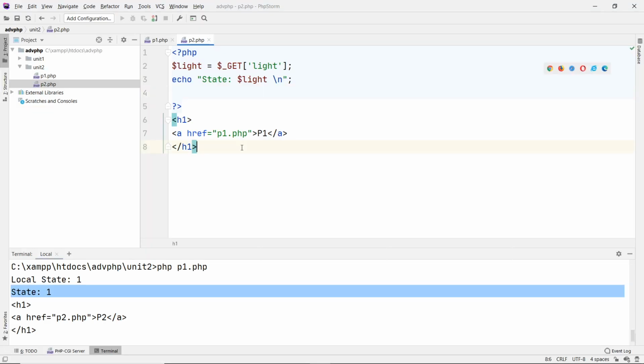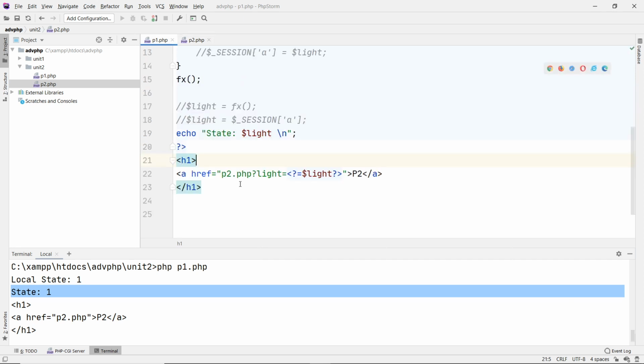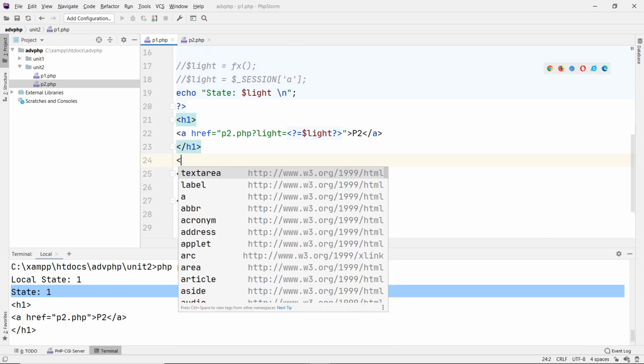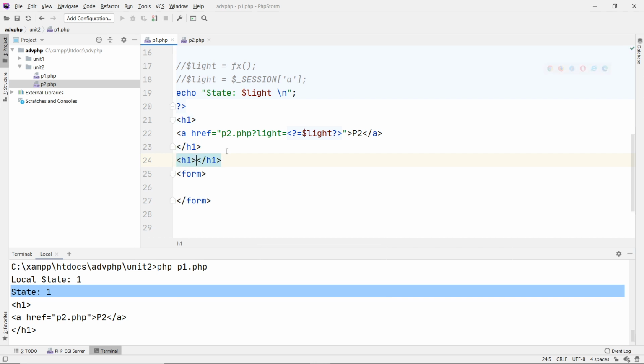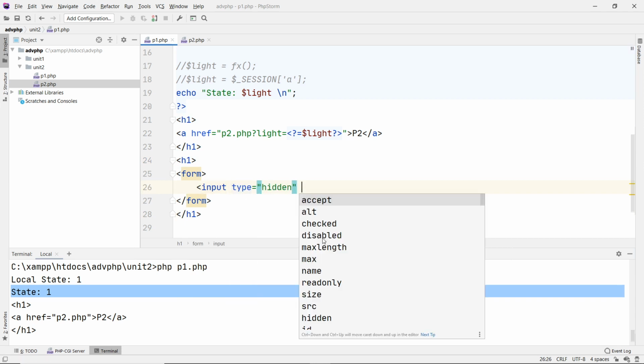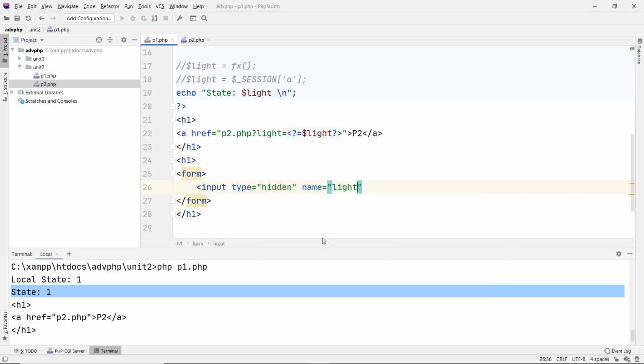Another way, of course, is you can put this in a form, and we'd get a similar result. Just to show again how it works, I put a form here, and then let's put an h1 again so it's really big. In here, I put the input. Type will be hidden, I don't want to show that. The name will be light as well, and the value is, of course, light.